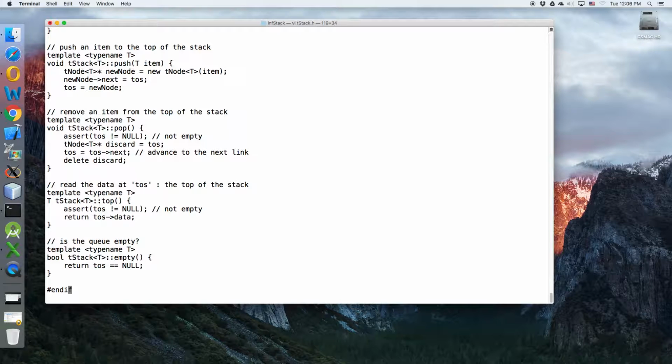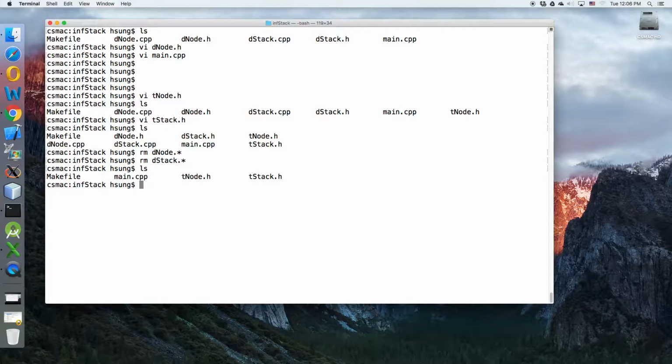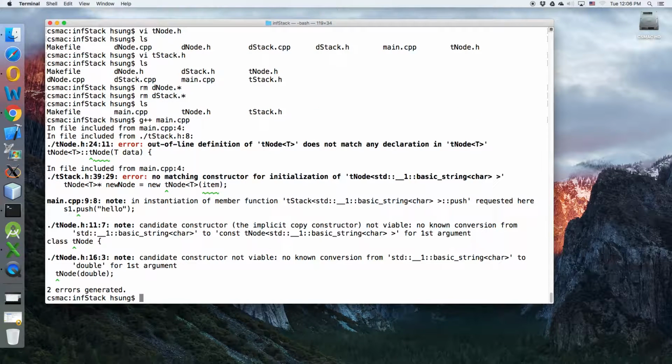So it seems all changes are done. And then let's remove the D node, the D stack. So we do not need the D node. We do not need the D stack. We all converted. So we have tnode.h, tstack.h template classes only. And then since we have only one CPP file, let's compile it and then see some errors.